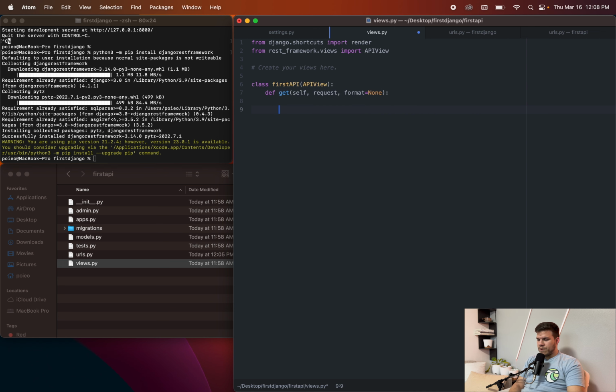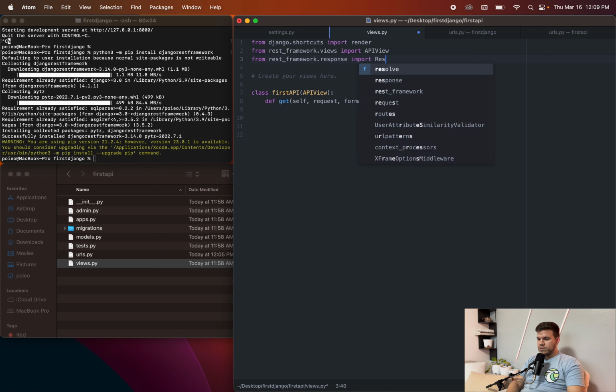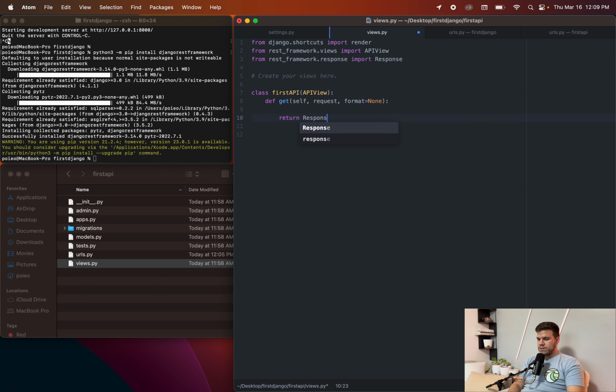And now we have this function that we have to return a response for. So we're going to import a response object from rest_framework.response. We're going to return a response object. And there's a couple of options here. You can include a JSON object, and then you can also set a status element. So we're going to return a status of 200, for instance. And we're going to save this.